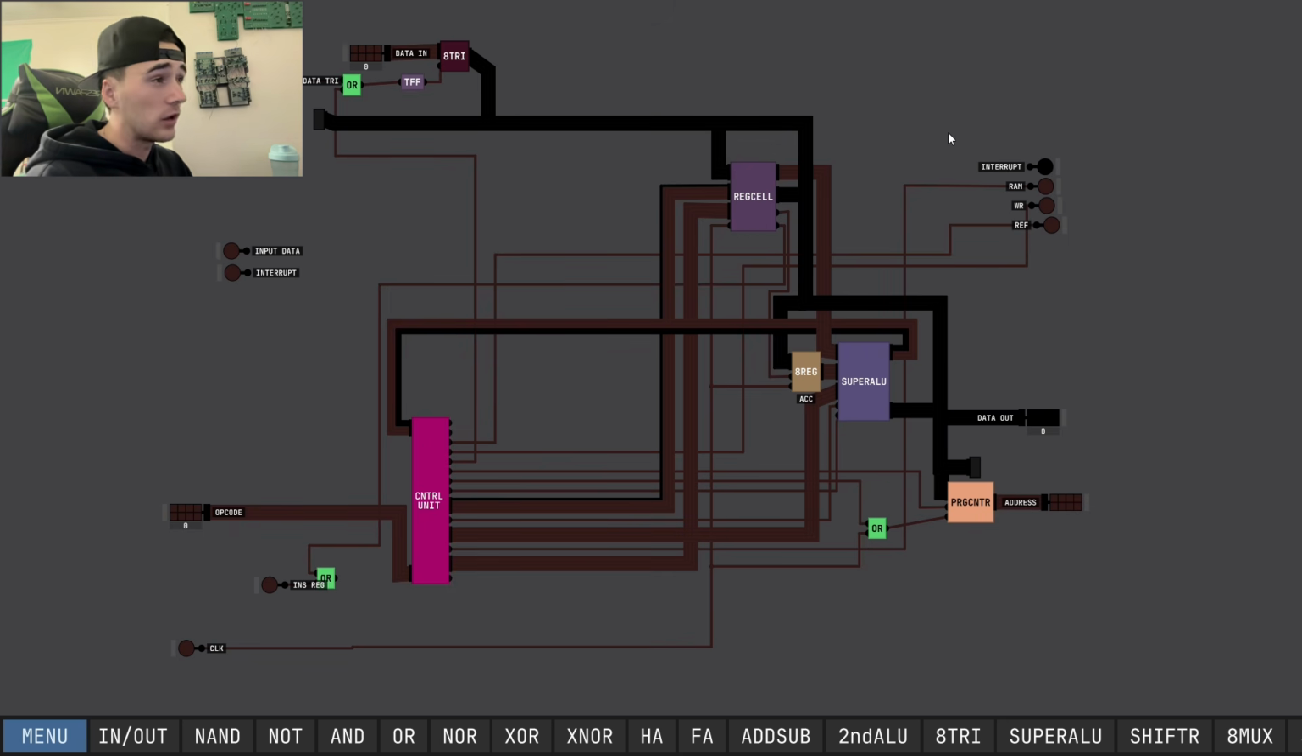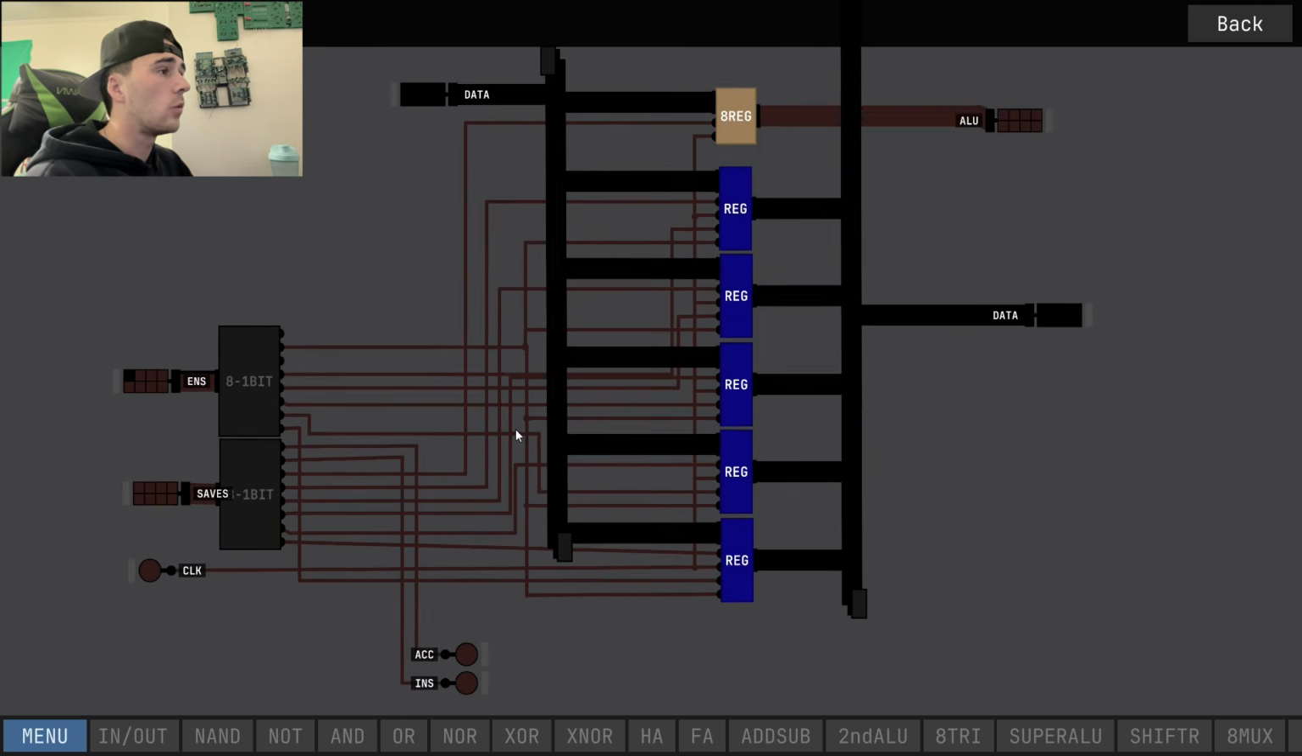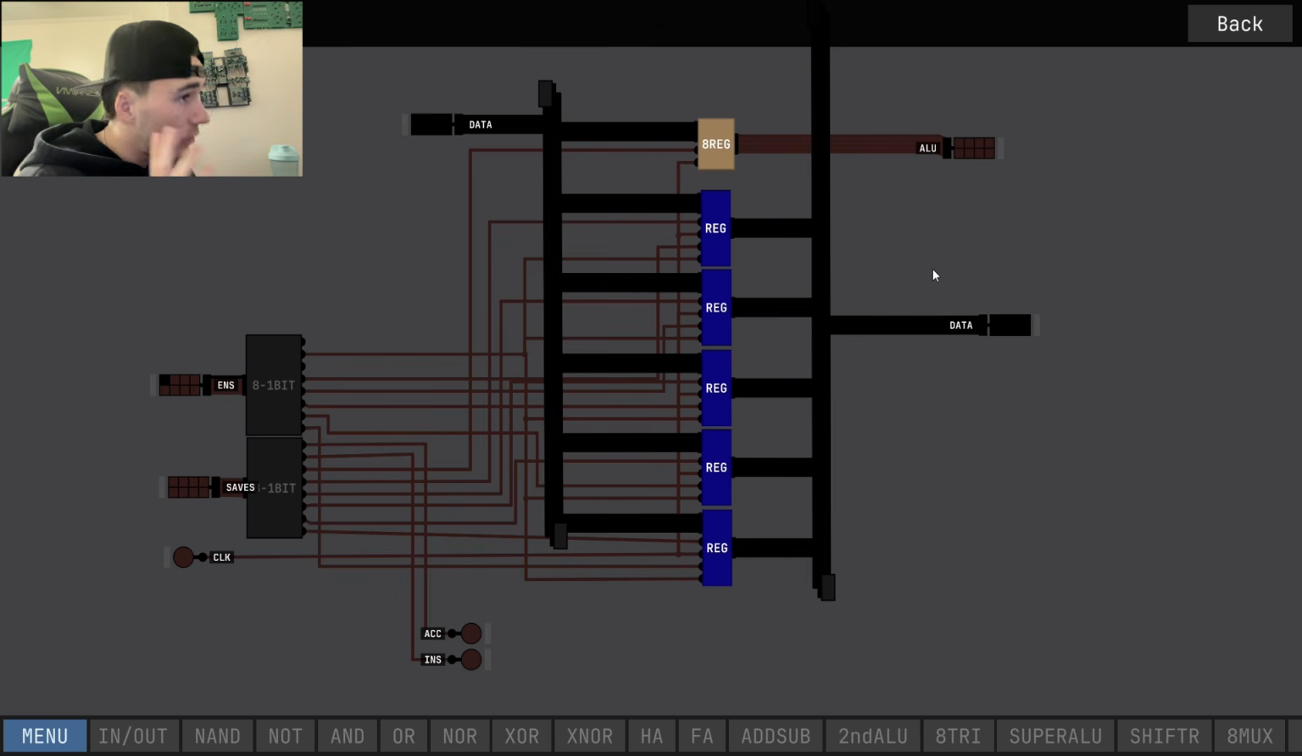I didn't really like the way it looked. It was a little clunky. So essentially, I just added them all into one like this. And then we have a buffer register. We have a temporary register.